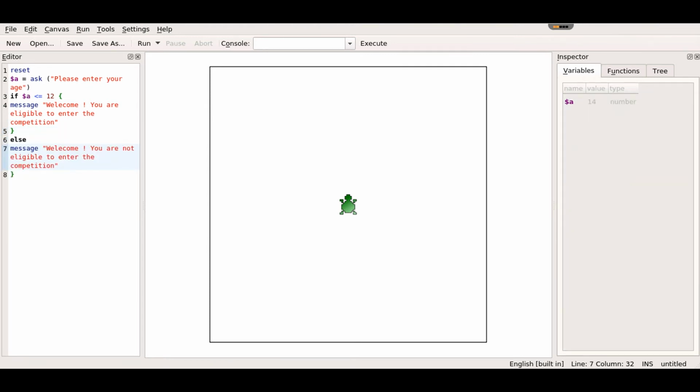So here we have written the code for the else message: welcome, you are not eligible to enter the competition. So let's run this program. Click on the run button.